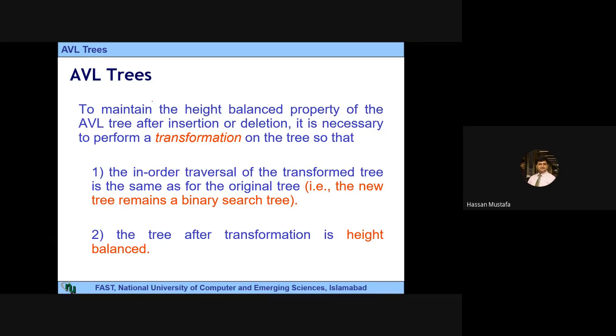When we have an AVL tree and we insert or delete some node, some value into the AVL tree, it may disturb the properties of the AVL tree. So we need to perform a transformation, and the transformation should be in a way that it maintains these two properties in the AVL tree. The first property is that the in-order traversal of the transformed tree should be the same. In other words, it simply means that the tree should be a BST. So after the transformation, the tree should remain a BST.